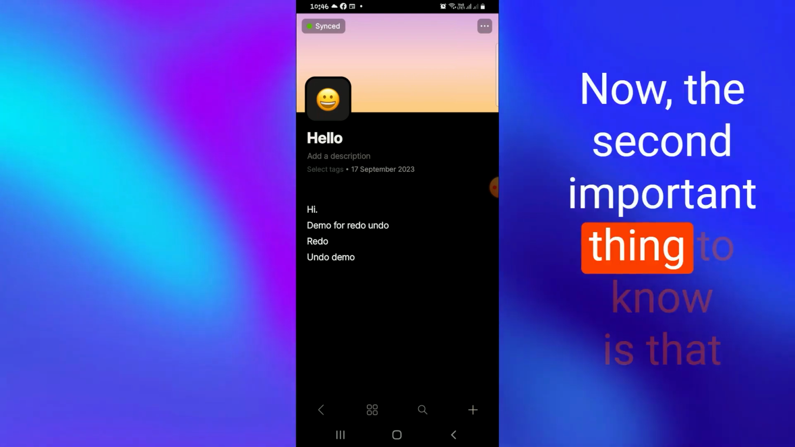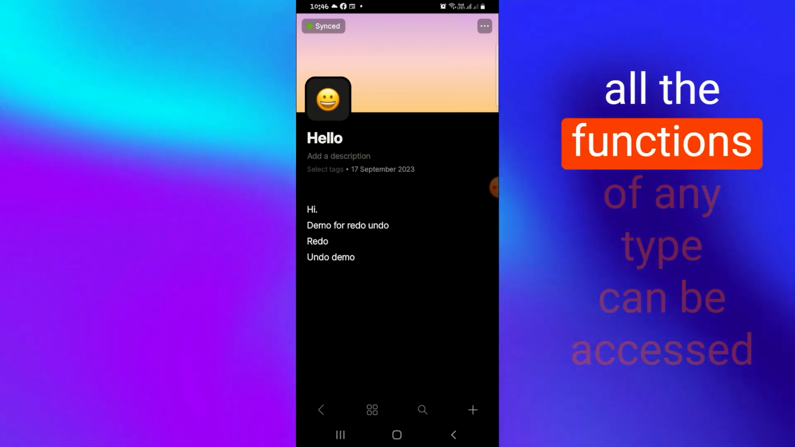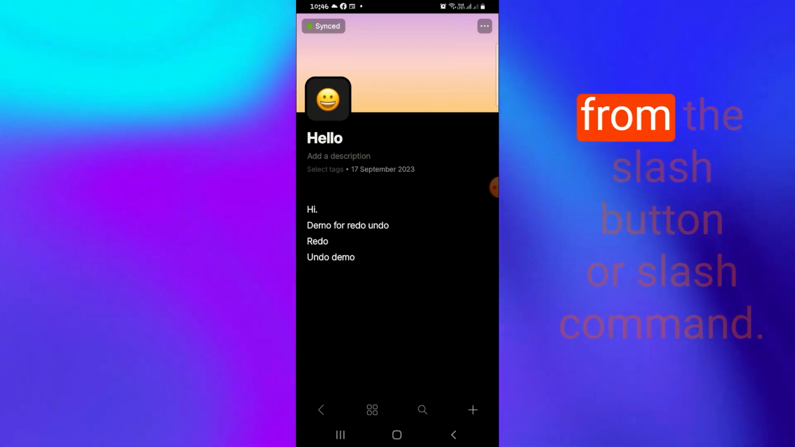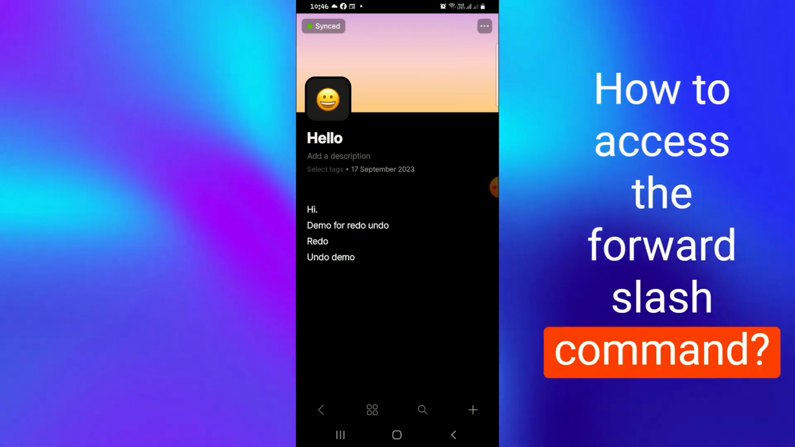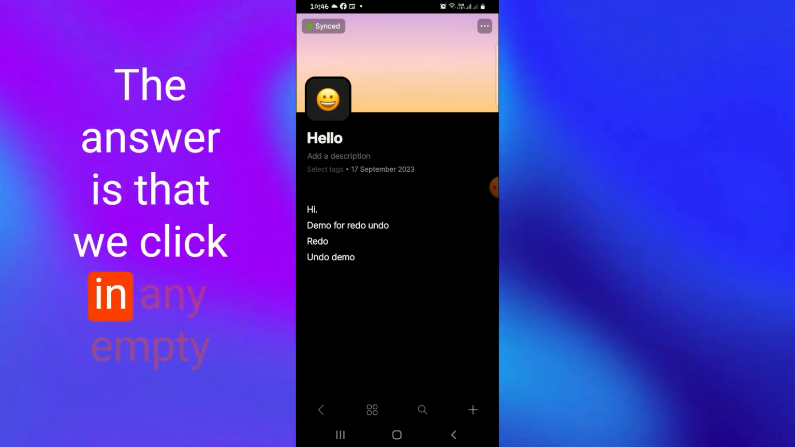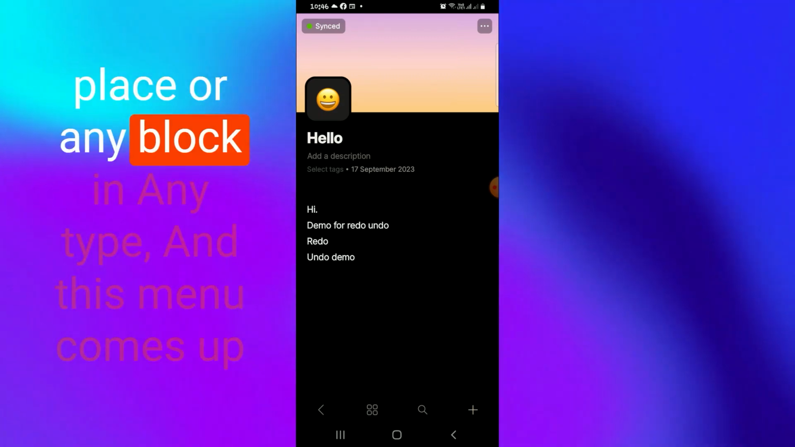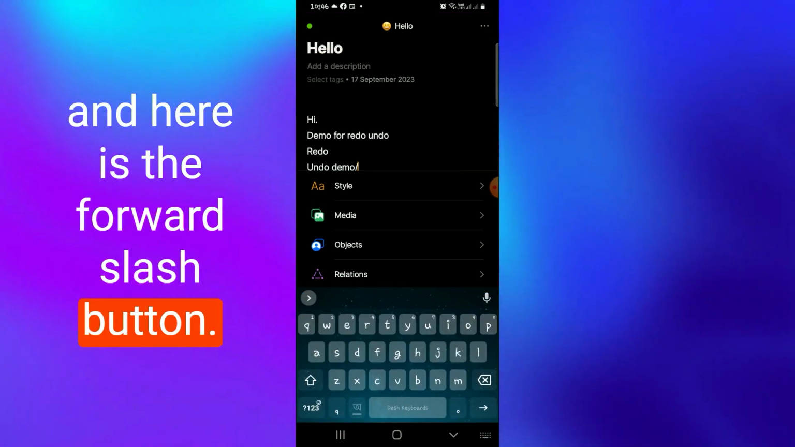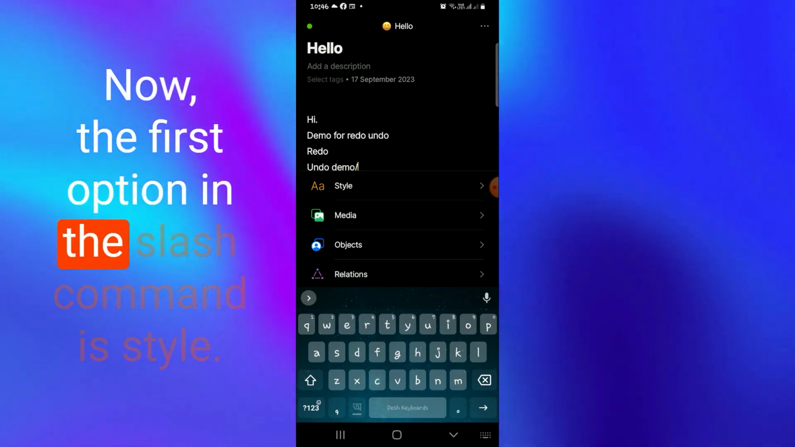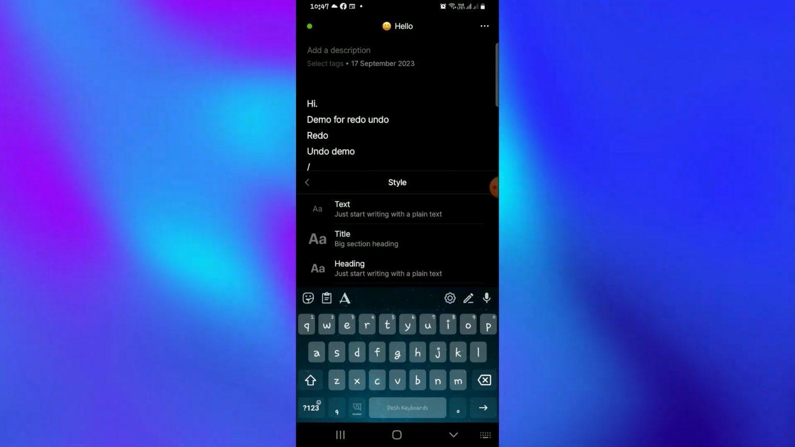Now, the second important thing to know is that all the functions of Anytype can be accessed from the slash button or slash command. How to access the / command? The answer is that we click in any empty place or any block in Anytype, and this menu comes up, and here is the / button. Now, the first option in the slash command is style. Go to the style option.